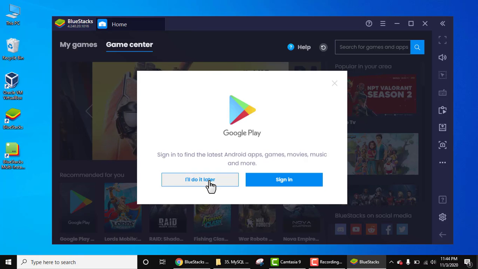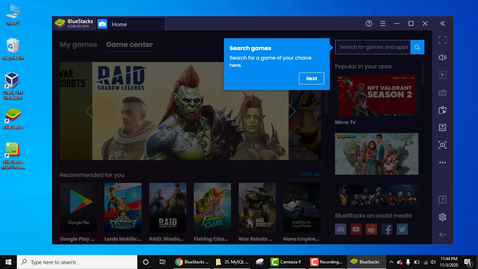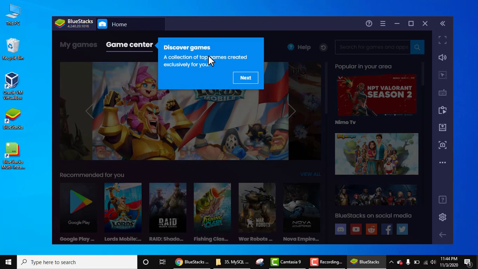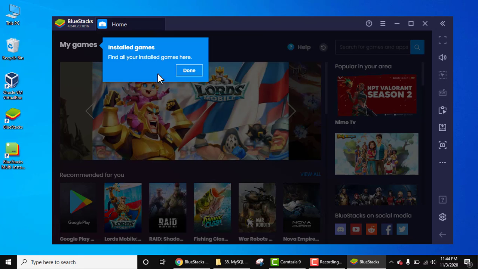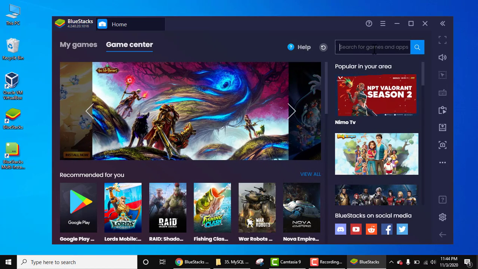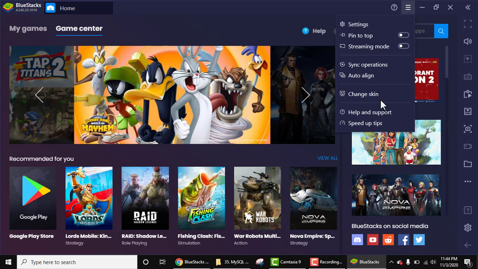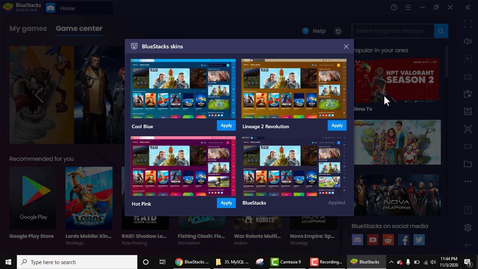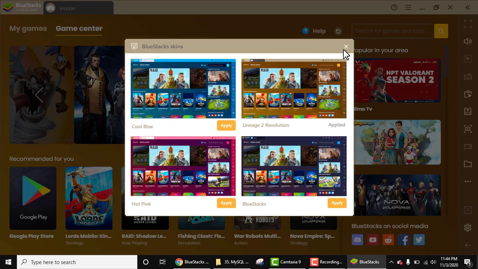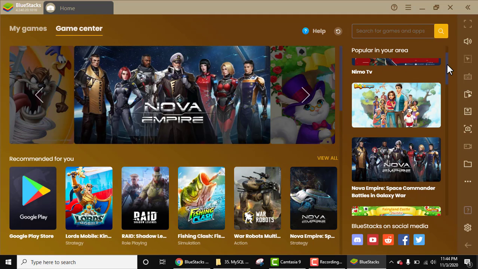Now BlueStacks started. Here are the games visible. You can search the games from here, from this option. From here you can check all the games. From here all the installed games would be visible. You can search any game here. Here all the games are visible. So we have changed the skin. In this way you can easily run games on BlueStacks.